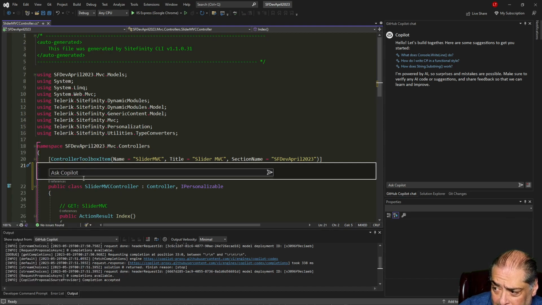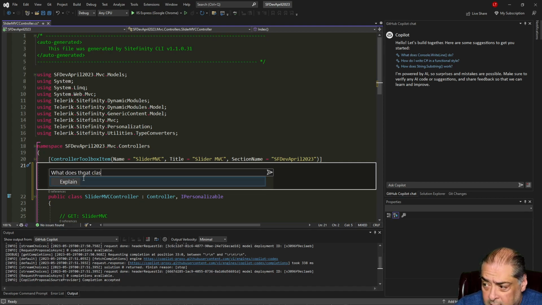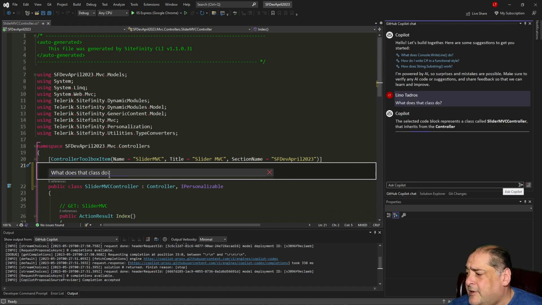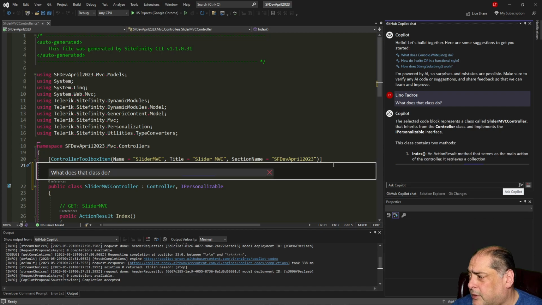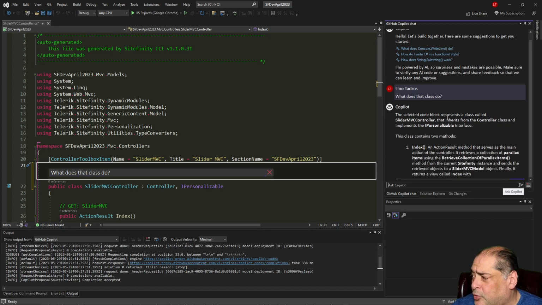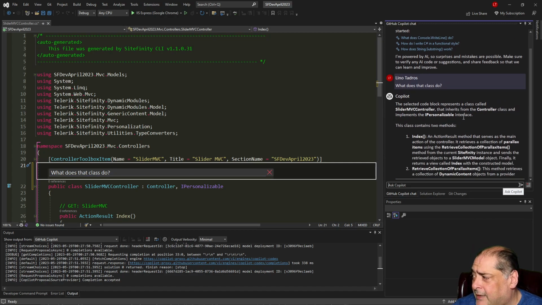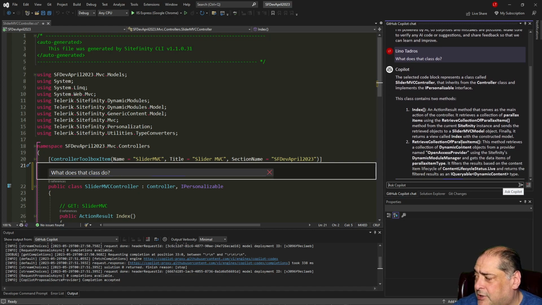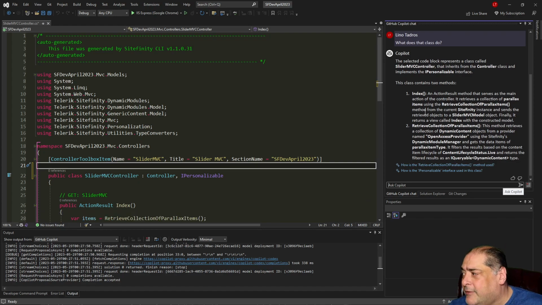So let's go to the Copilot in here. I will say Ask Copilot, and he will say, for instance, what does that class do? Let me put a question mark and then push enter. And notice what's happening on the right side. It's reading the class for the SliderMvcController. And it will say the selected code block represents a class that inherits from the Controller class. This class contains two methods, Index and RetrieveCollectionOfParallaxItems. And it will give you some information in English to be able to understand why this code is in there and what it's supposed to be doing.